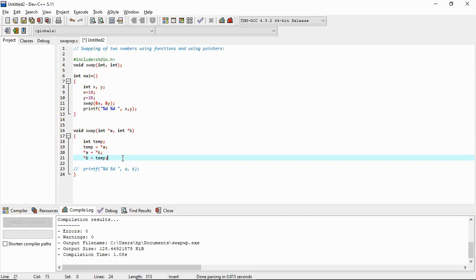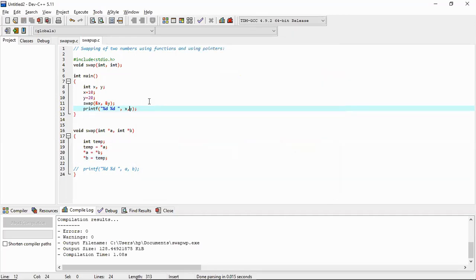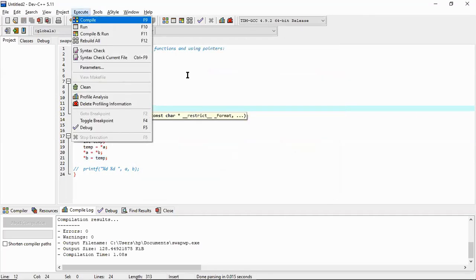The way of writing is changed. We are done with this. Fine, we have done all the swapping, and we are printing the result here. Fine, let us see what happens. So let me save this program as swap using pointer dot c. Then compile and run.